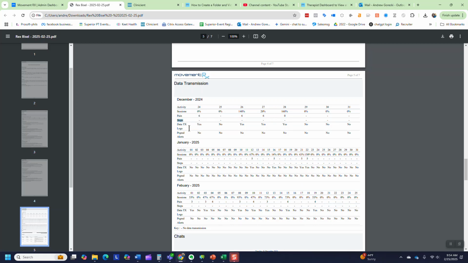If they've enabled step tracking, which I highly encourage you to enable when you set up the app on their device, it's going to track their steps for the day. This is the data transmission log. So basically saying we have a signal that we send to their device, and then it sends us a signal back telling us that the device is installed. The only reason they would get a no here is if they were out of a data connection or they had no service in that time period.